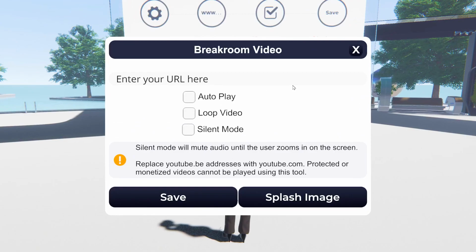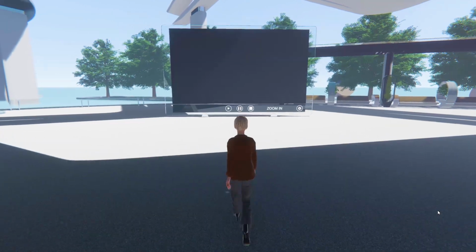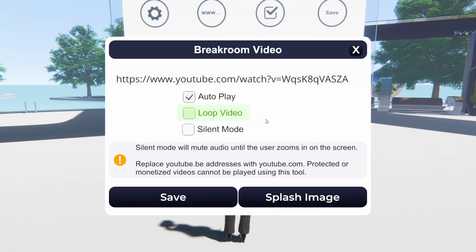Let's go through the video player settings. The video address is the URL of where the video is hosted. Checking the autoplay box will cause the video to play automatically when avatars approach the video player. Checking the loop video box will cause the video to replay continually.